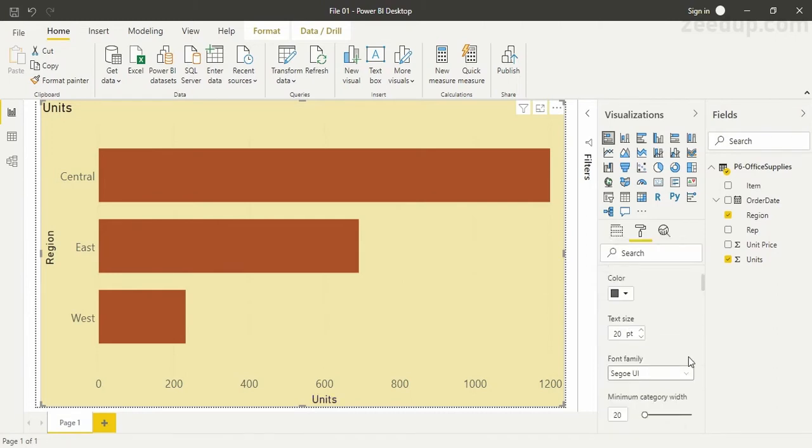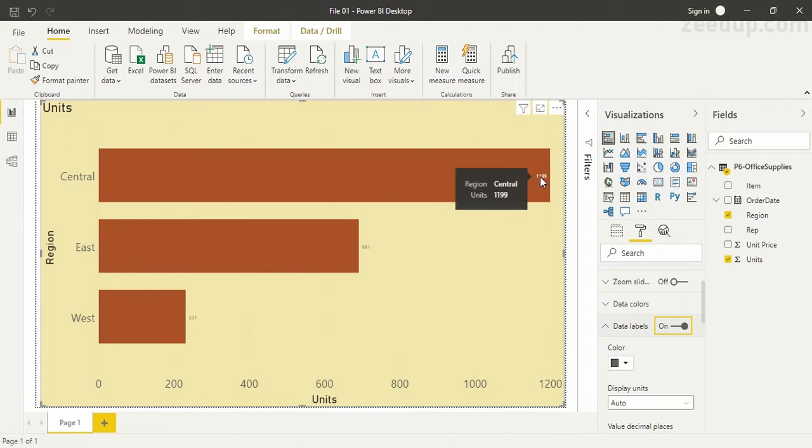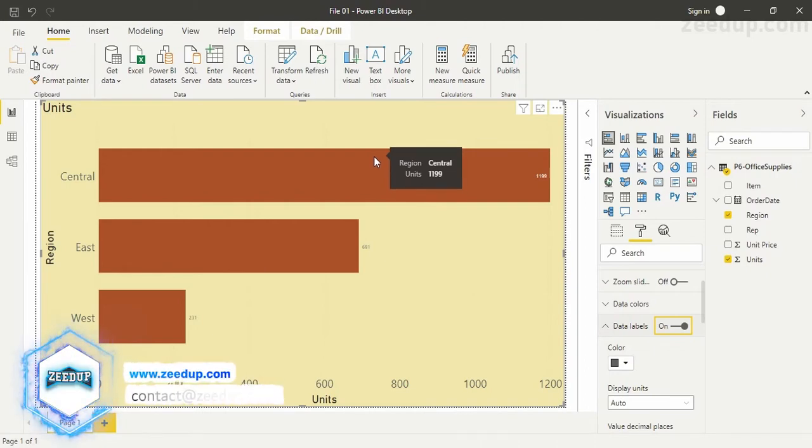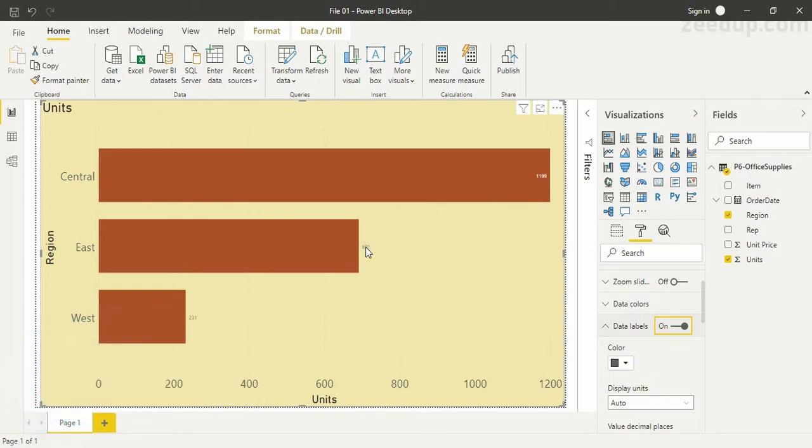One important thing that you can perform over here using formatting is the data labels. Here you can see the data labels right now are off. If we just turn it on, then what happens? You can see I'm getting some numbers written over here. That is, whatever the units this bar represents, that is 1199 units, that's what it's being shown over here. Similarly, 691 is shown here and 231 is shown over here. So these are data labels.